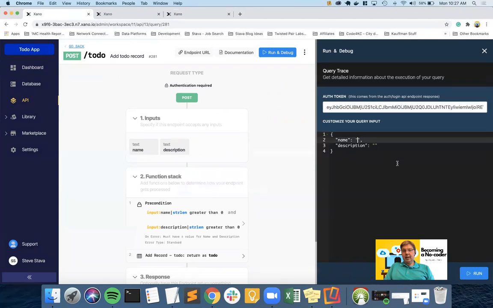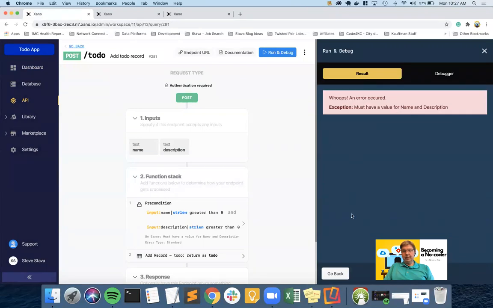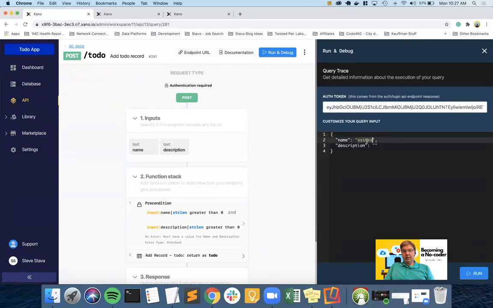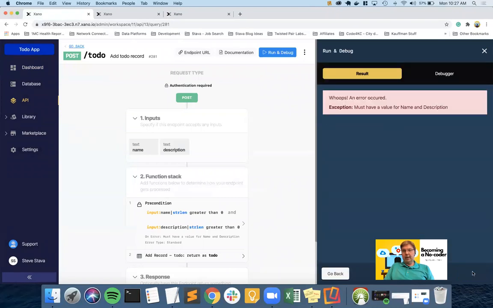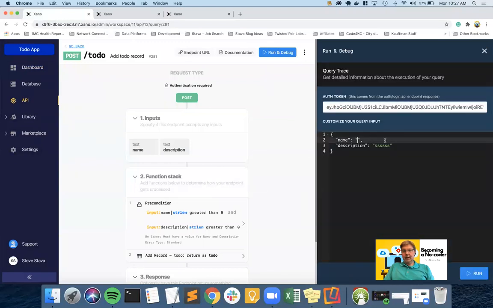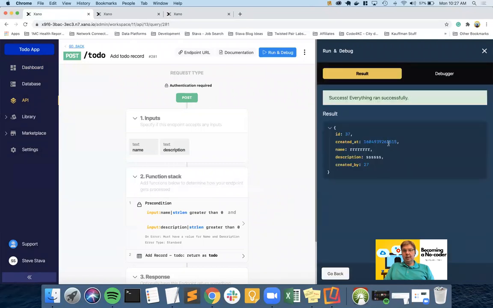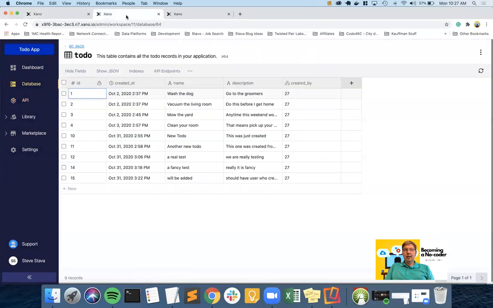And then let's say I type in a name, I should still get that error message, and I do. And then one more test. If I do a description without a name, I should still get that error message, and I do. But now if I type in a name and a description, it should work, and it did. Okay, so we now know that our precondition is set up correctly to protect our data on the back end. And there you can see it was created. Go ahead and get rid of that one.